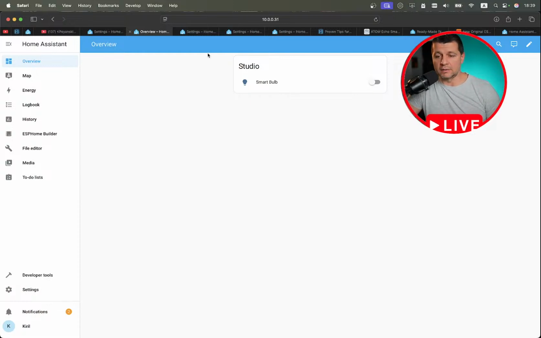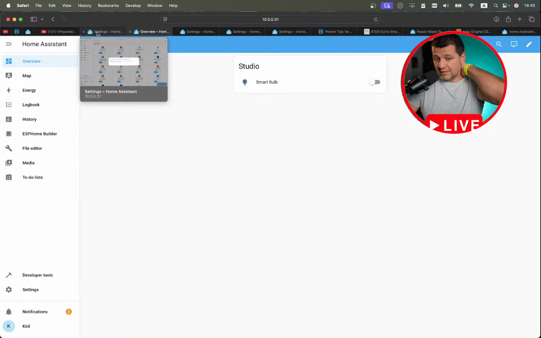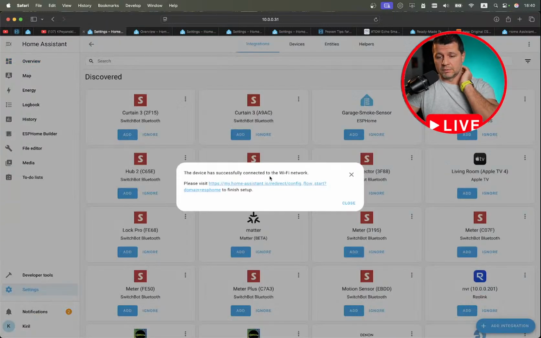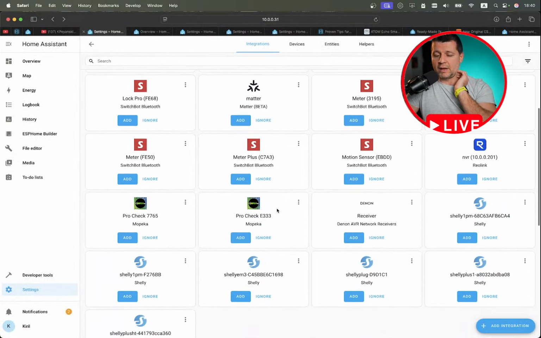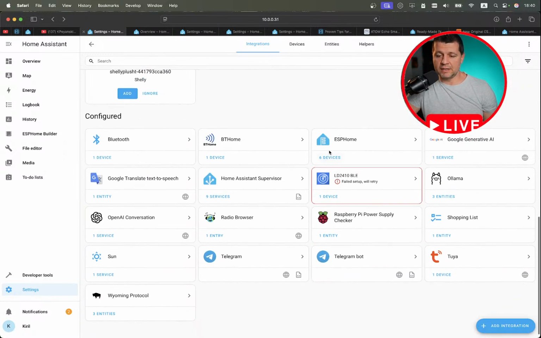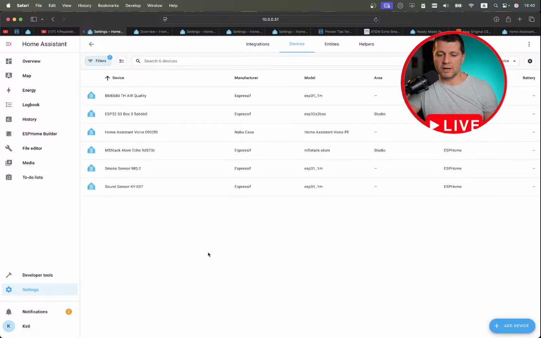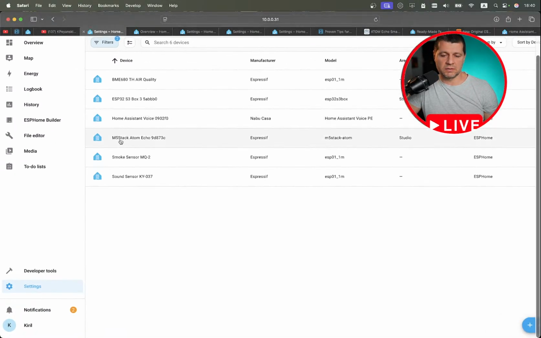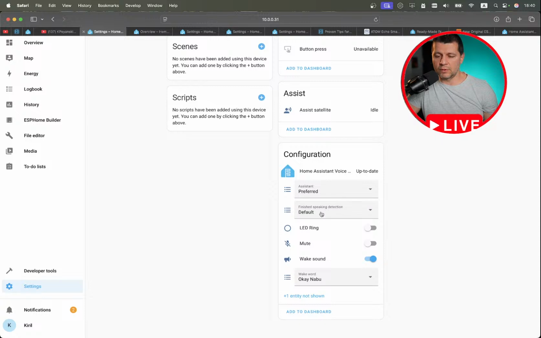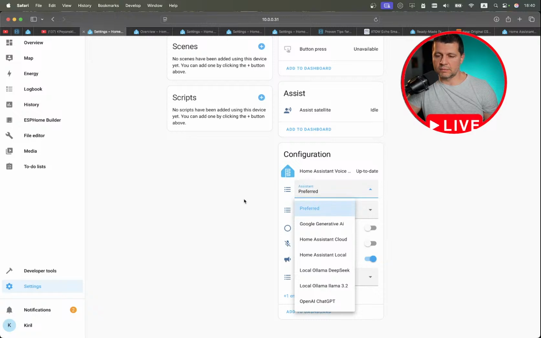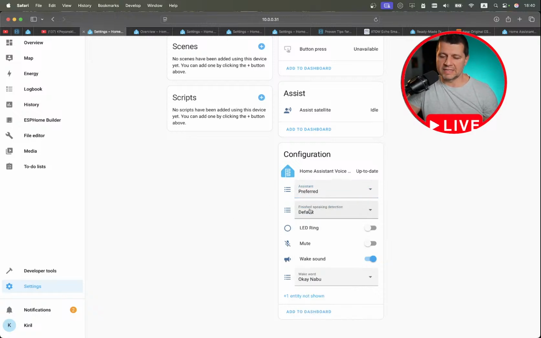Nevertheless, I managed to set up this device somehow, despite the error that I got. Probably I got this error because of my Home Assistant Cloud URL. And now I have this device set up in my ESP Home section right here. I can zoom this, but not a lot. And I can control the media player. I can control the... this is something that we are going to talk about in a second.